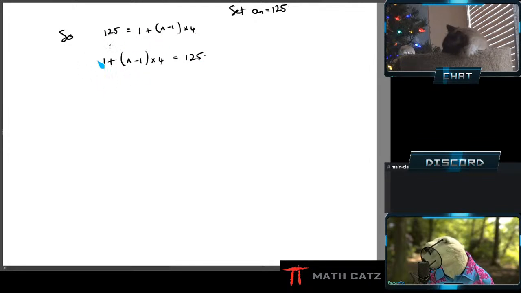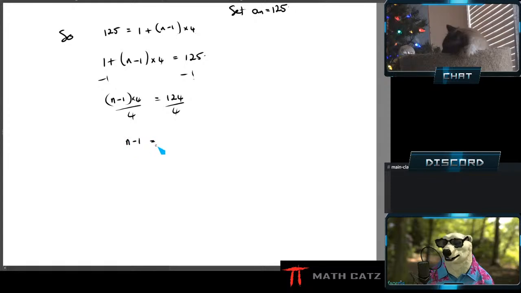I like to have the side with my variable on the left. So I'll subtract 1 on both sides to get n minus 1 times 4 equal to 124. Then I'm going to divide by 4, and maybe I feel, ooh, MathBot, I need your help. I don't know in my head what that is. Maybe you do. Either way, just make sure you find the right number. 124 divided by 4, and MathBot says it's 31. And then I'll add 1 on both sides to get n equal to 32.